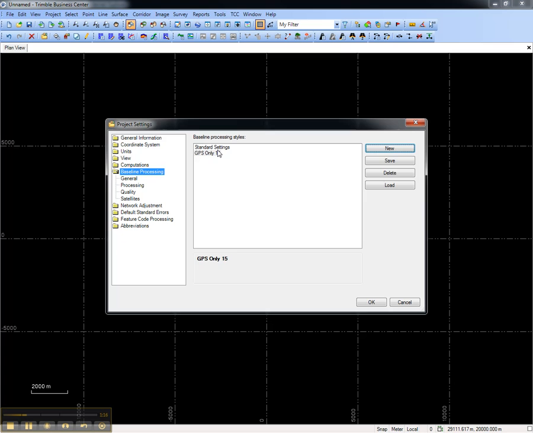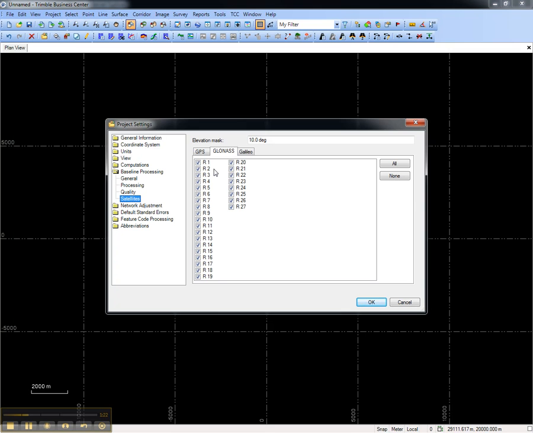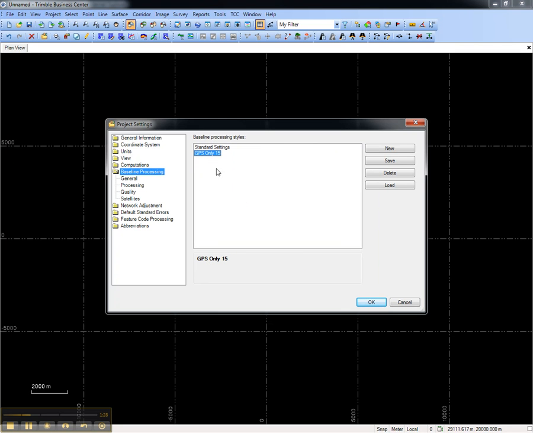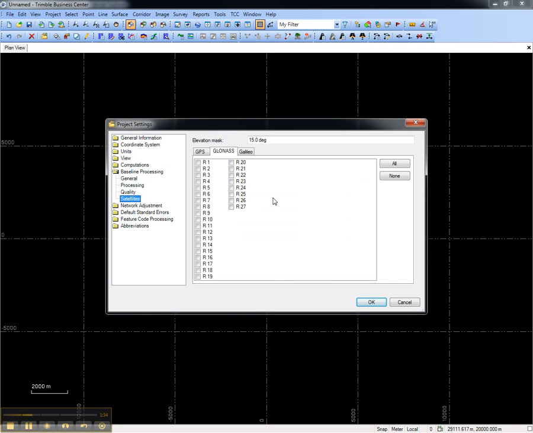To show this at work, I'll select standard settings and load them. Under the satellites tab, all the GLONASS satellites are enabled and the elevation mask is at 10 degrees. If I load my new GPS only 15 style, and I go back to the satellites tab, you'll see that the GLONASS satellites are disabled and the elevation mask is now set to 15 degrees.